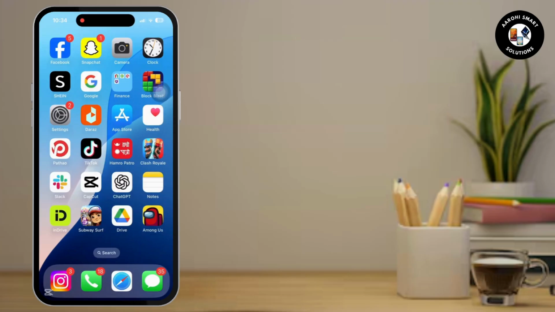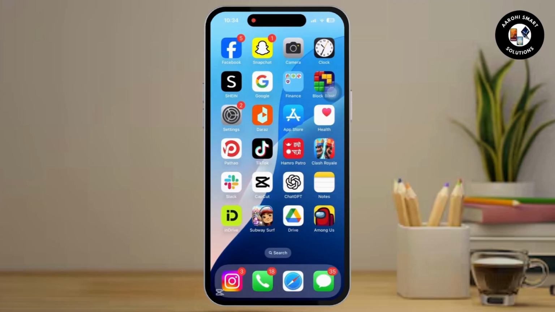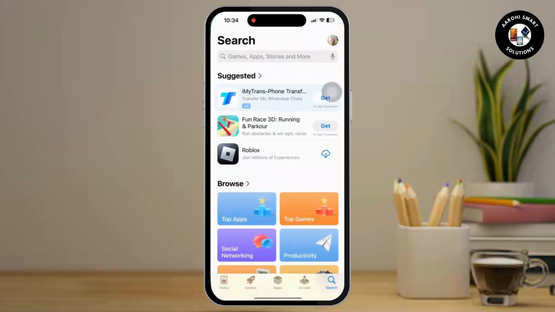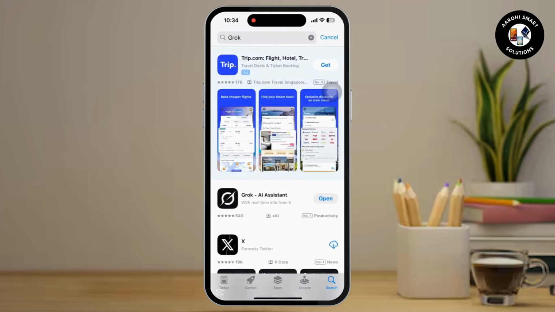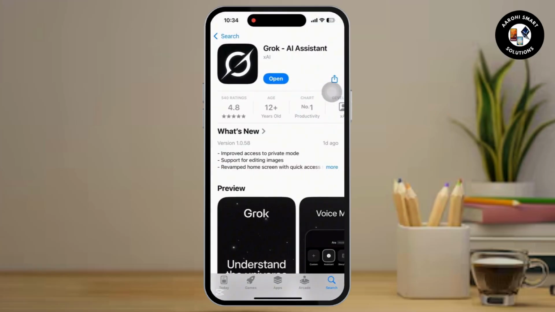So let's get started. First of all, on your mobile, iPhone or Android, simply go to the App Store or Google Play Store and tap on it. Once in there, in the search address bar, type down Grok and hit enter and search for it. Once you search for Grok, you can see the option available on your list. Tap on it, tap on the Get option available there and download it to your device.